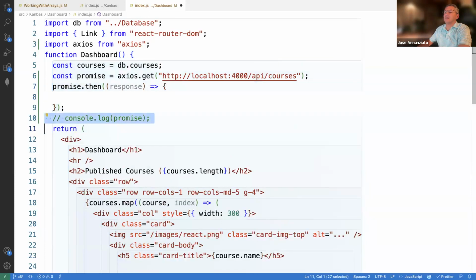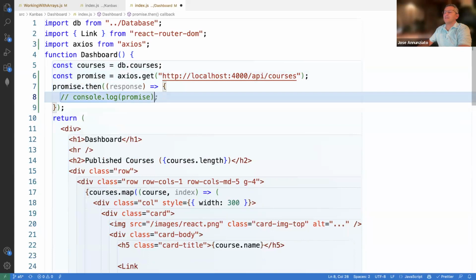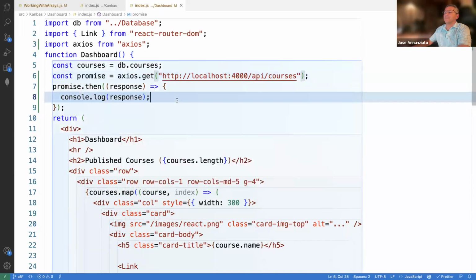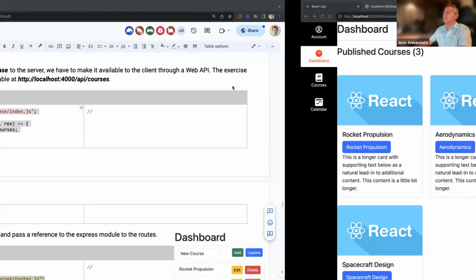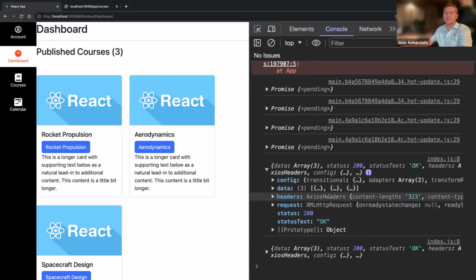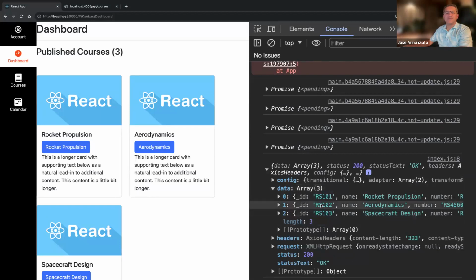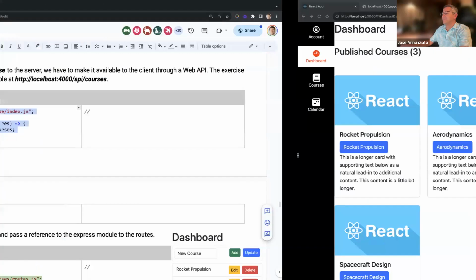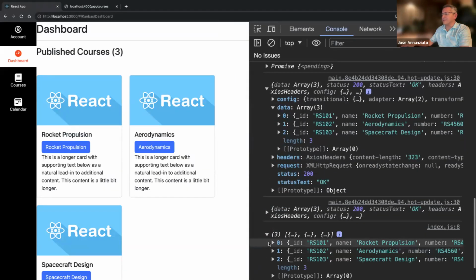And then we can console display the response like that, right? So now if I go back to the browser, we can see that we have the response from the server, in the promise. And the data, there's the data, see that? So I have the data here. I can say console response.data. There's the data. There it is, the 3 arrays of those courses living on the server.